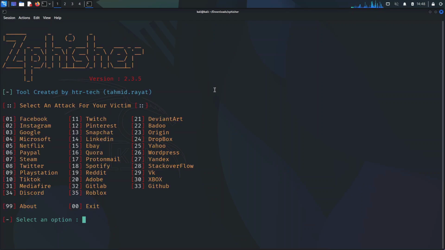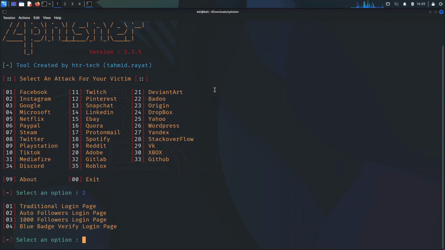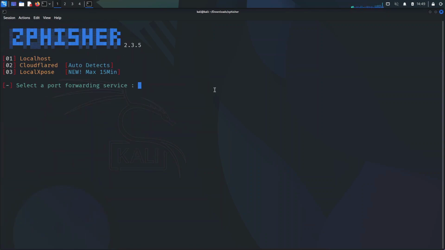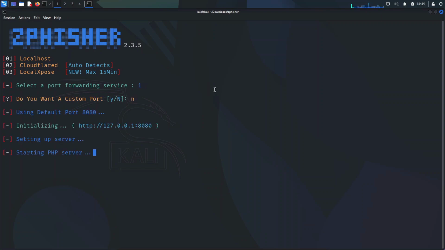It will do its work and install a few dependencies, and after that you should see this menu. So I'll go for Instagram, the second option. I'll go with the traditional login page. There are three options: localhost, Cloudflared and local expose. Now if you see, Cloudflared and local expose's services are currently down if you try to access them with Zphisher. So for now I will go with localhost.